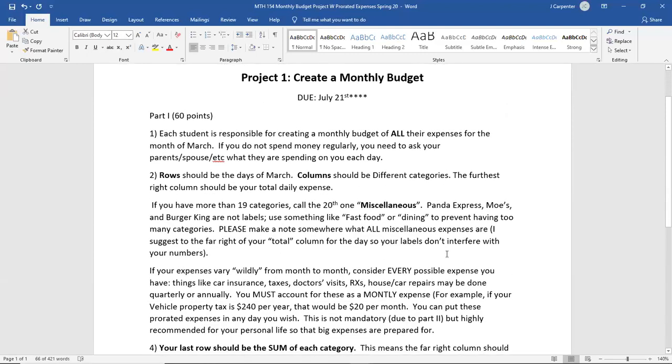Each student is responsible for creating a monthly budget of all their expenses for the month of, again, I didn't change a couple details here. And we're going to do this. We're not going to be able to have a full month.